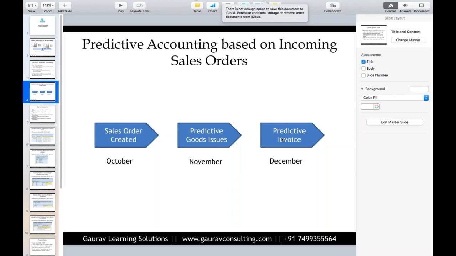This is against the auditors, right? This is against the legal compliances. We cannot book the accounting documents in advance. The accounting documents will be only booked once that transaction is complete. This transaction is still not complete.